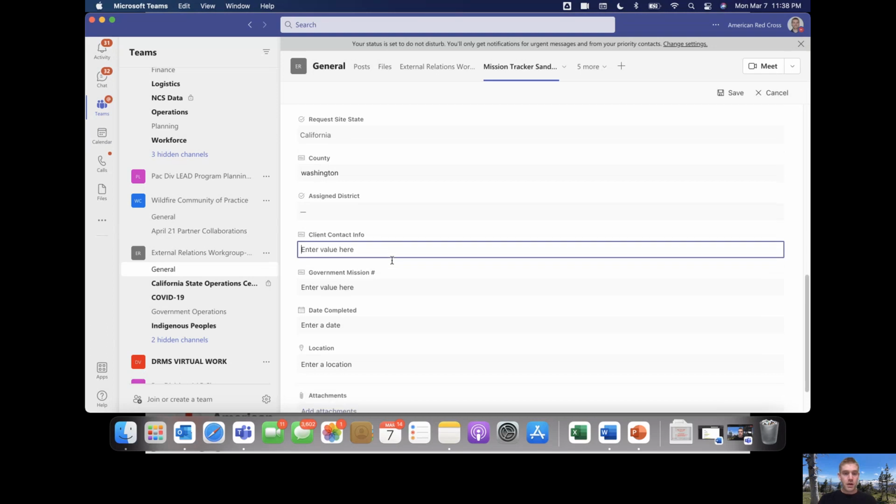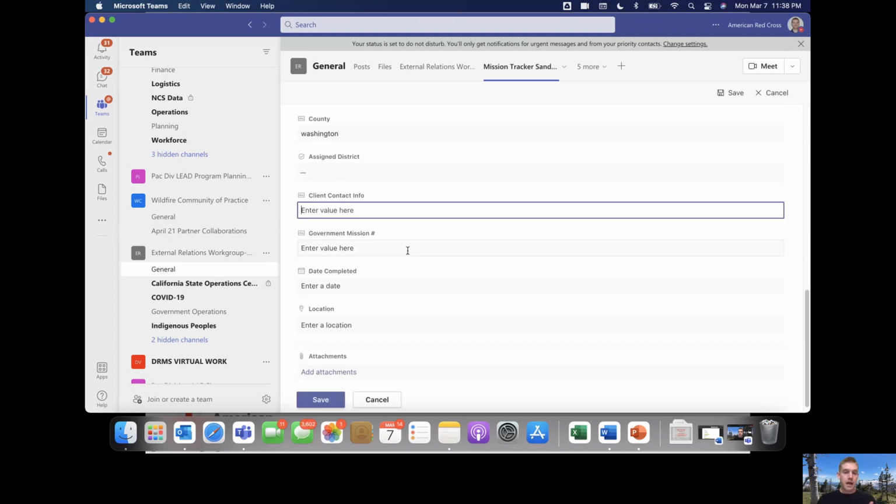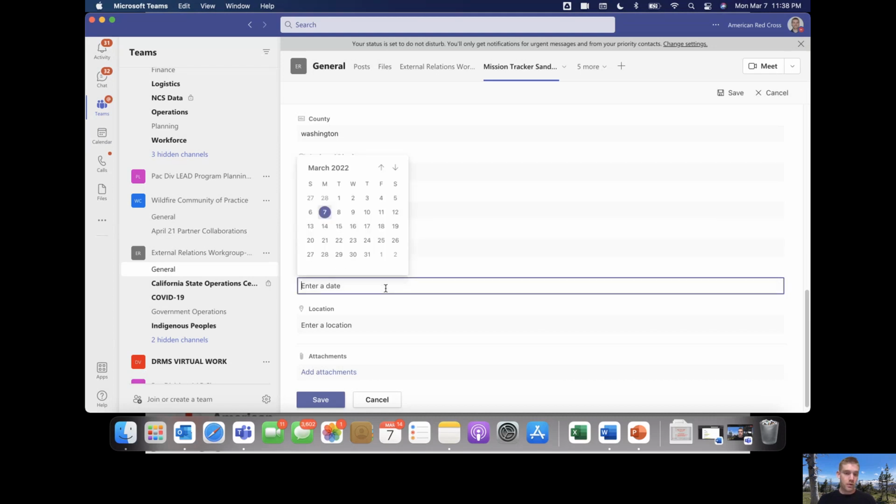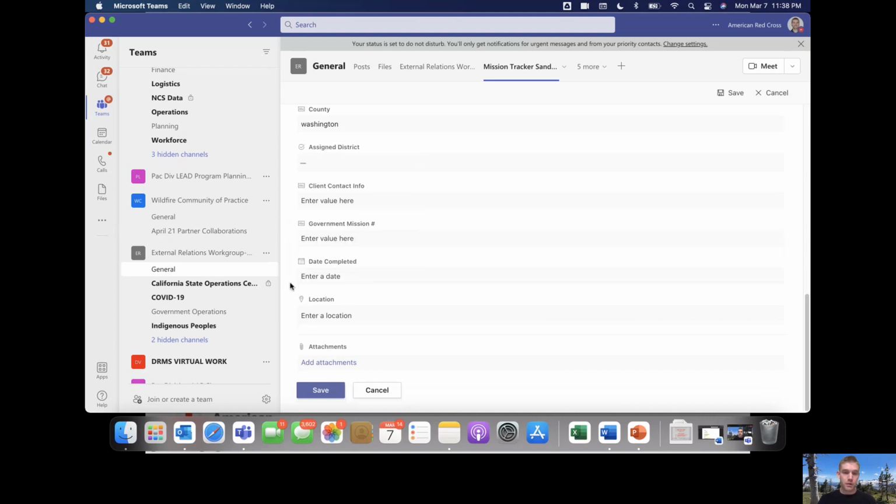If the government is tracking a mission in their version of a mission tracker, often WebEOC, you could put the mission number from the government in here as well so that we can quickly reference. Date completed. When we're done with the mission, we can go ahead and put in the date here, but I'm not done with it now.